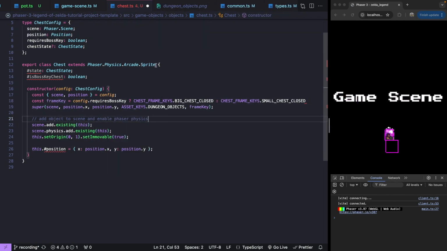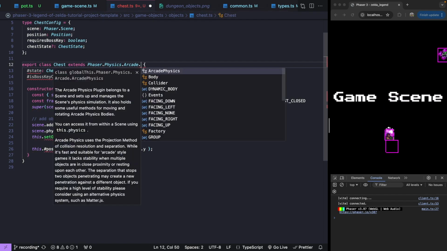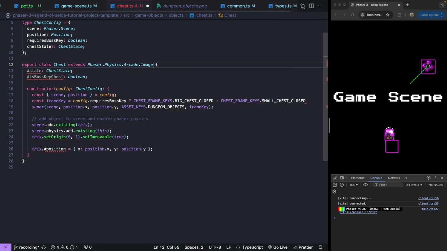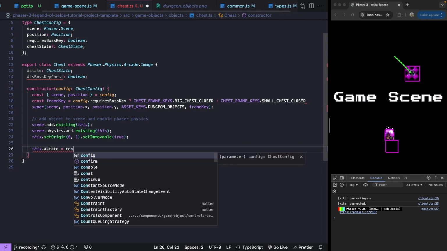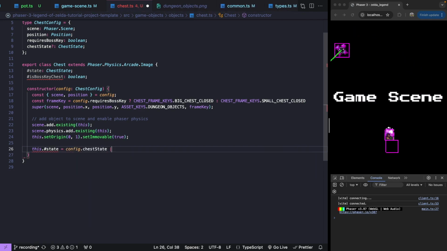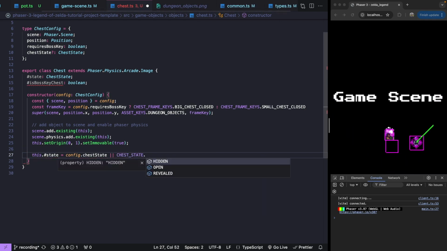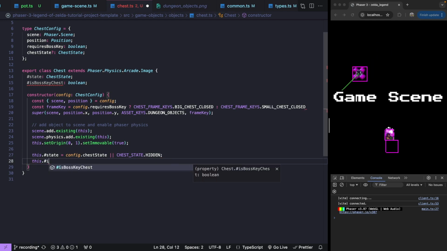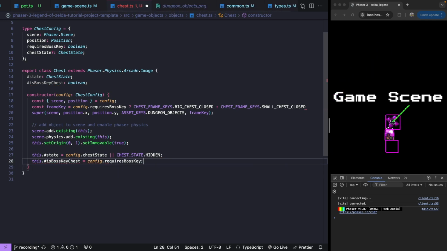One other change we'll do is for our chest, instead of doing a sprite, we're just going to do an image since we won't have any animations for this game object. So now we just need to update our properties on our class. All right, we'll start off with our chest state. So we'll do this.state, and that's going to be equal to our config.chestState. And we'll have a fallback if it's not provided, then we'll have our chest be hidden. Now we want to set our isBossKeyChest property. We're going to set that equal to config.requiresBossKey.